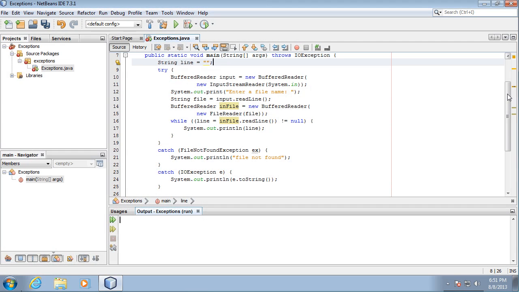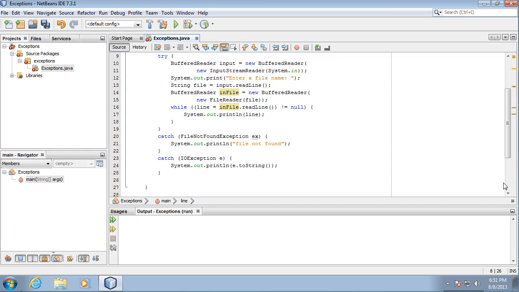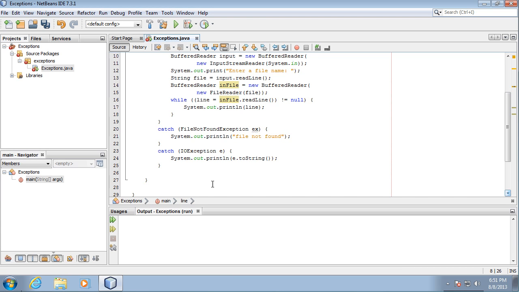So to handle the situation where some resources or some code needs to be executed regardless of what happens with the try-catch, we create a finally block. And that finally block goes at the end after all the tries and all the catches. So you just write finally, and then start a new block, and then put your code there.